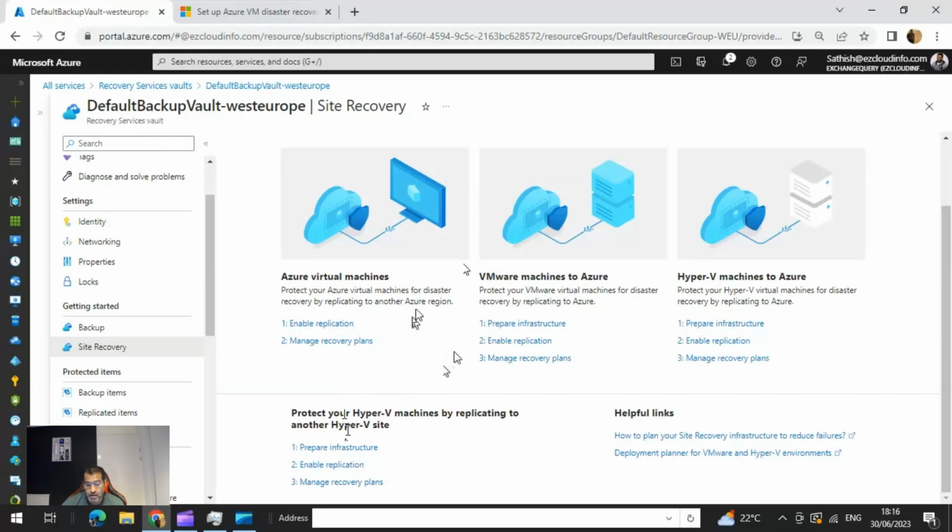So if you see here, over on the left it says Azure virtual machines. You'll be able to protect your virtual machines. If you go simply into virtual machines, there is something called operations where you can create the recovery services vault, where you can replicate this VM to a different Azure region, and then you can do more configurations. We'll take a look at that in the upcoming videos.